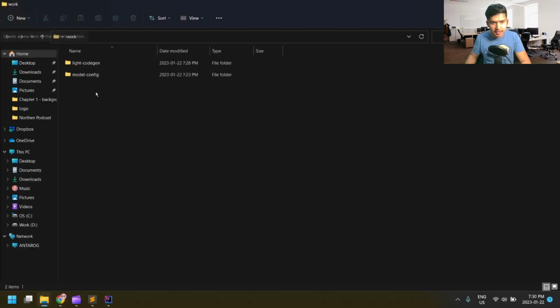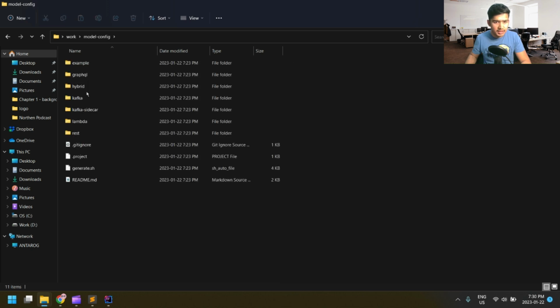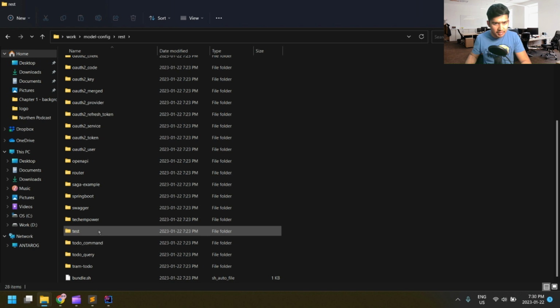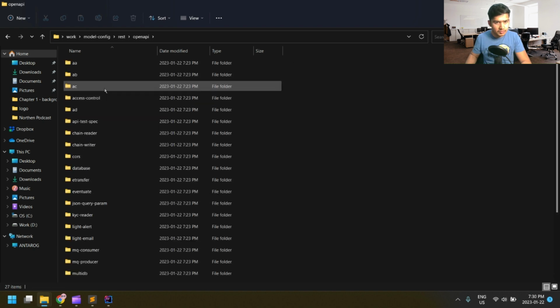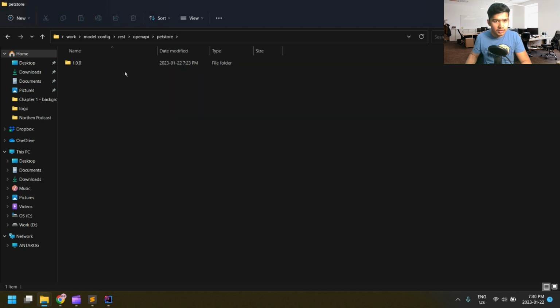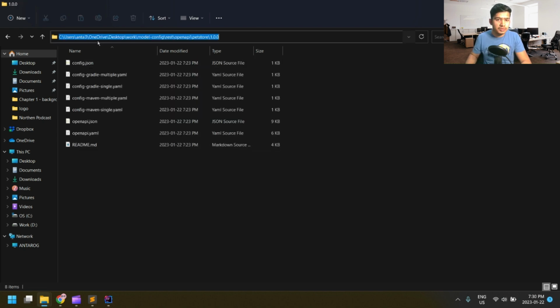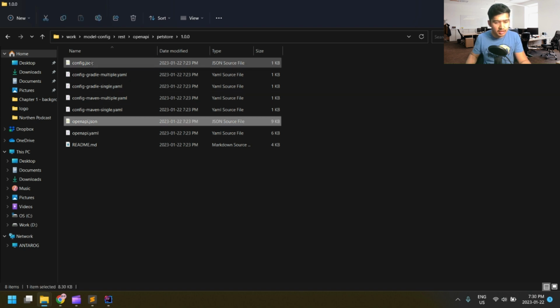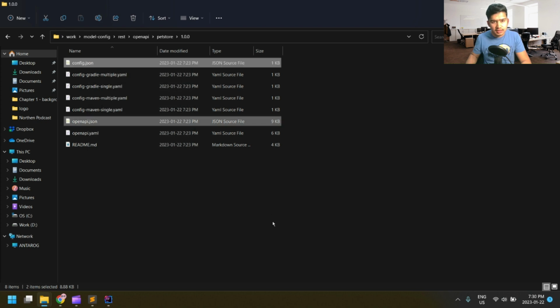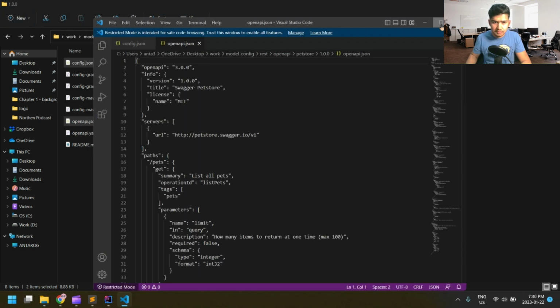So remember the model configuration we downloaded? So basically this folder is going to have a lot of configuration for different kinds of APIs. So if you go into this location, the model configuration, REST, OpenAPI, Petstore 1.0.0, you will see that there is an openapi.json and config.json. So we will be using these two files to create our Light-4j project.